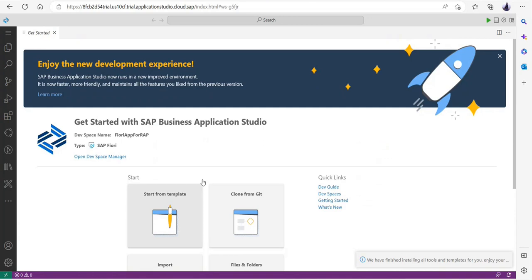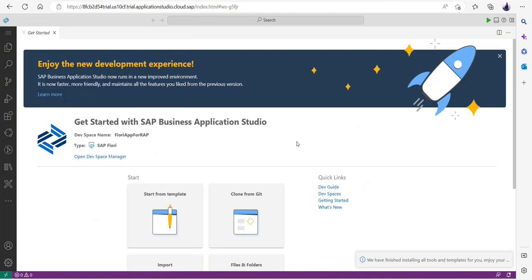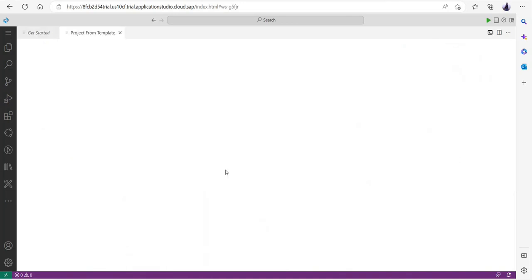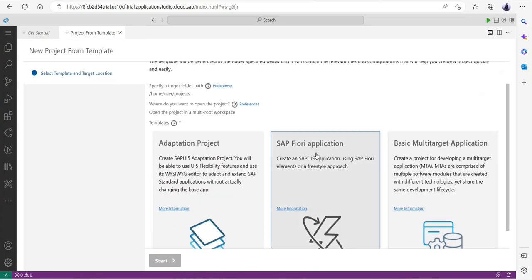Now, there are multiple ways of starting application creation. I can either go with start from template, or here I can also go with new project from template. I'll just go from here. I'll say start creating a project from template. Here I am interested in creating a Fiori application. I'll just select this and go next.